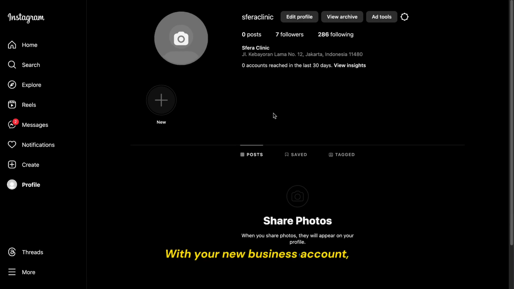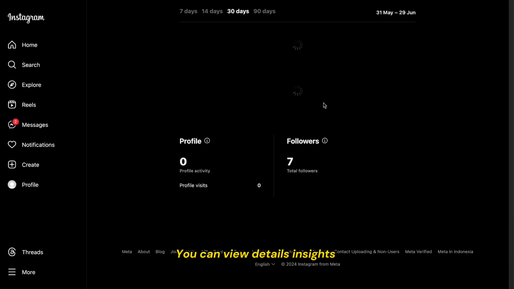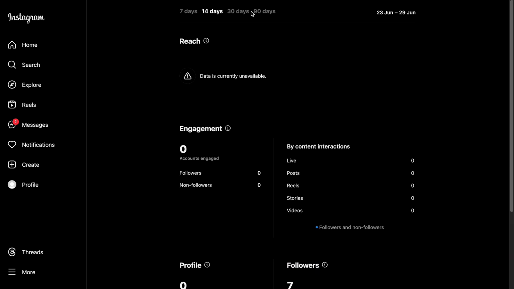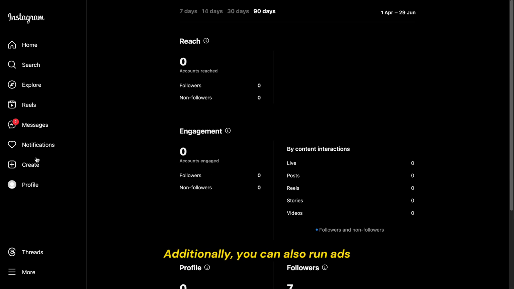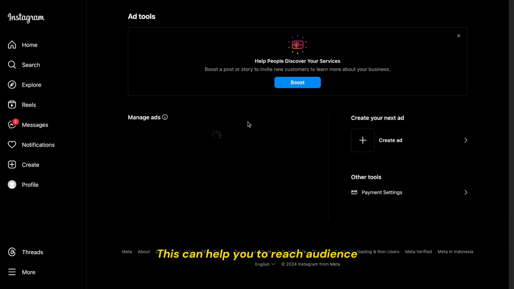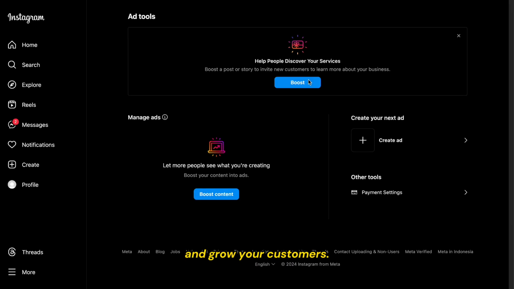With your new business account, you will have access to valuable features. You can view details about your post engagement and reach, which can help you understand your audience better. Additionally, you can also run ads directly from Instagram to promote your business. This can help you to reach more audience and grow your customers.